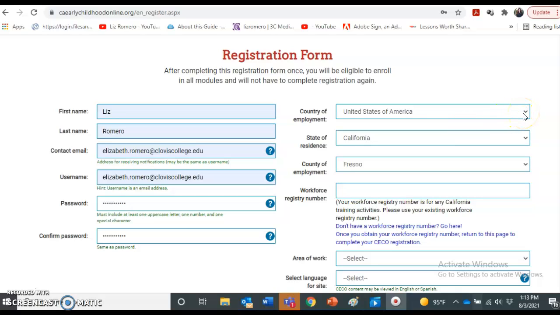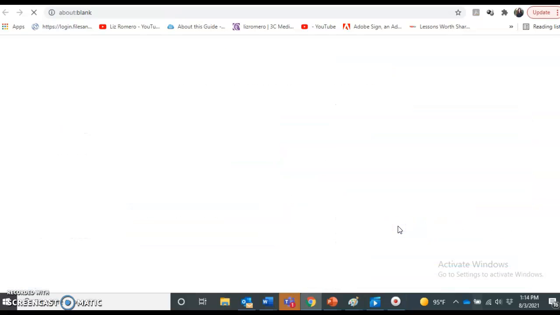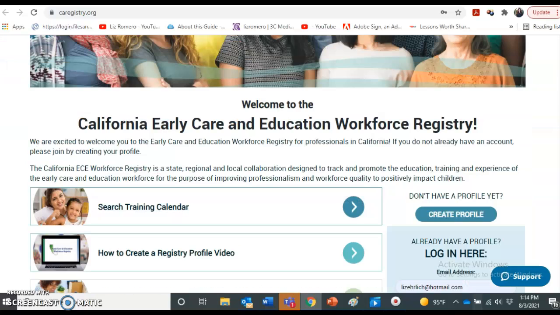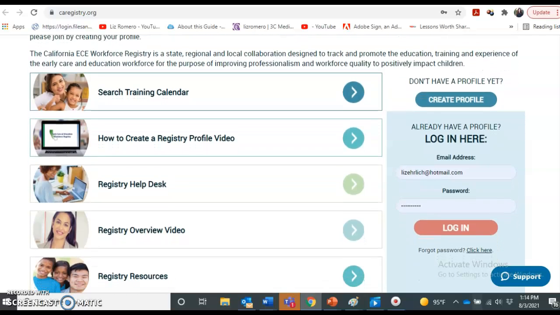And then when you go over here to United States of America, put in California, county is Fresno, it's going to come up with this: what is your workforce registry number? So what you have to do is click here, "Don't have a workforce registry number," go there. And now you're going to have to click through and create a registry over here.